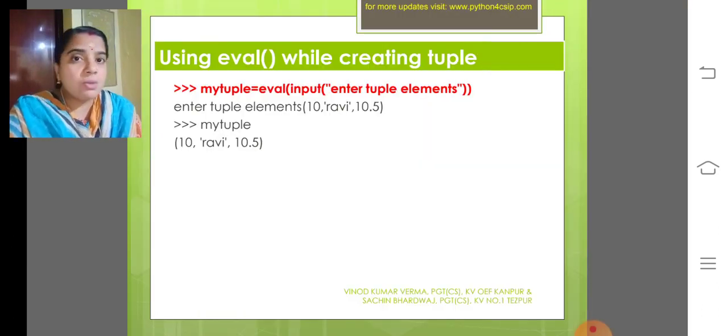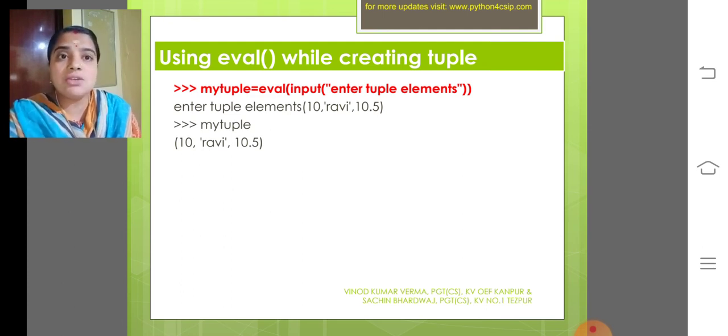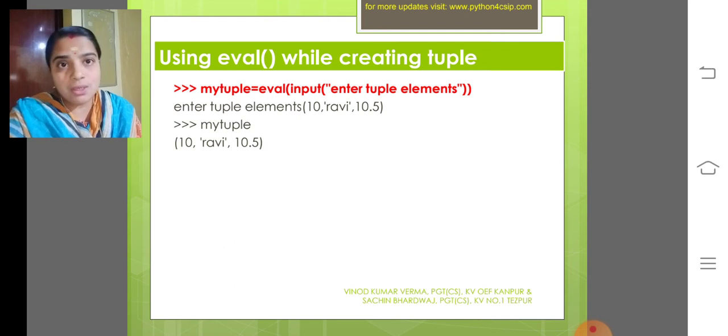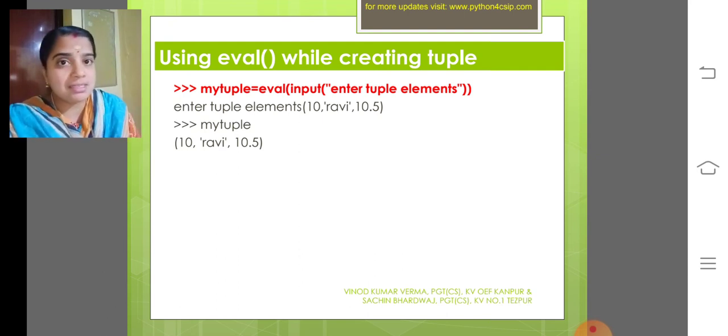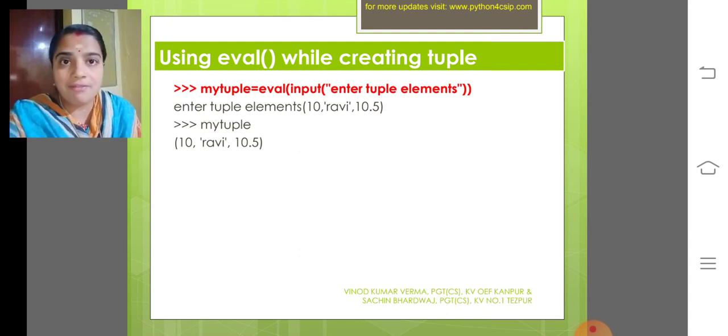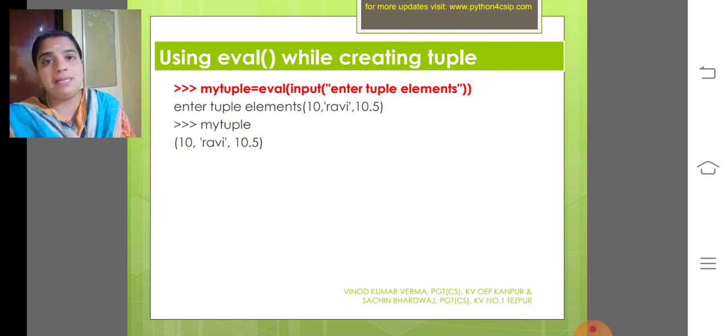This eval also we had discussed earlier in the list. Eval is used for what? For converting the elements. That is, enter tuple elements like 10, Ravi, 10.5, my tuple. So what happens here? The eval function automatically converts 10 Ravi 10.5, which will be given in the single parenthesis. So the interpreter automatically converts that into a tuple.